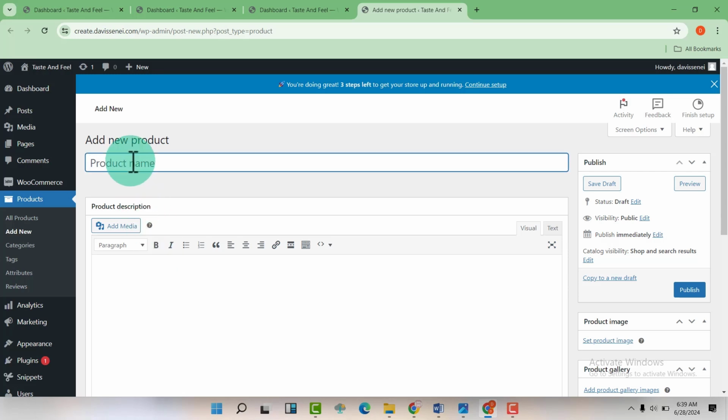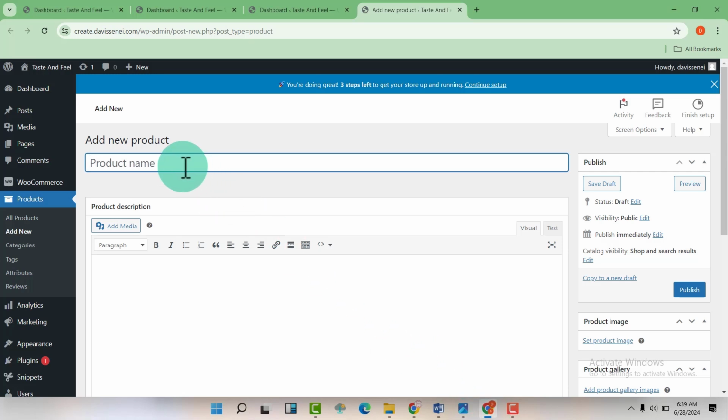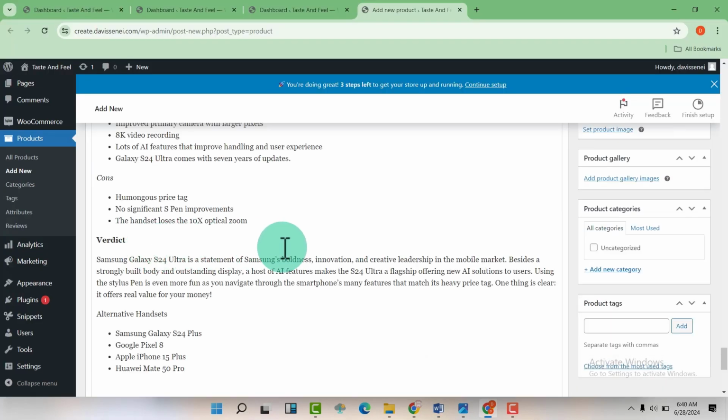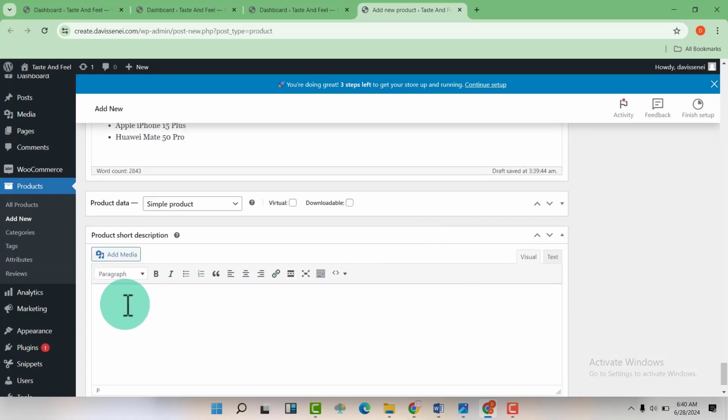Our product name is, so I'm just going to be copying and pasting this information. So copy and paste, then product long description. And then I'm going now to paste my product short description here.